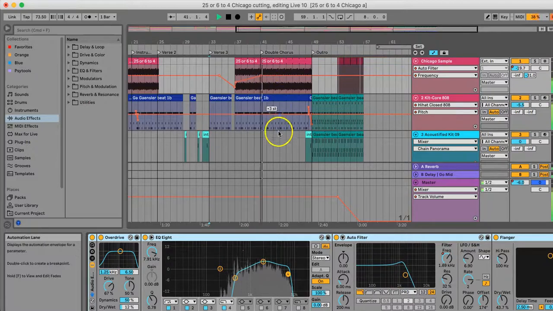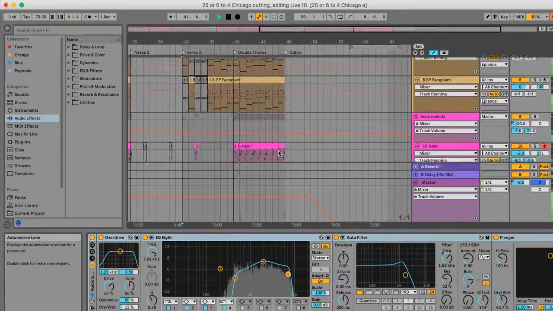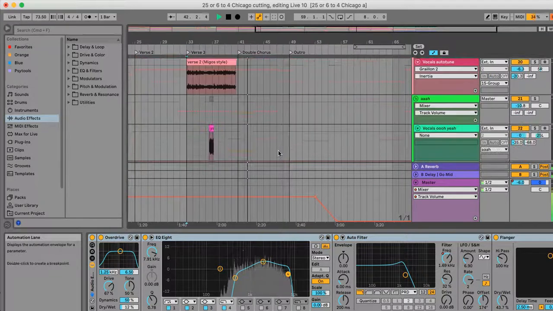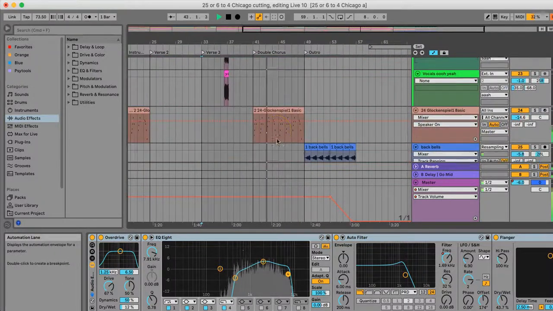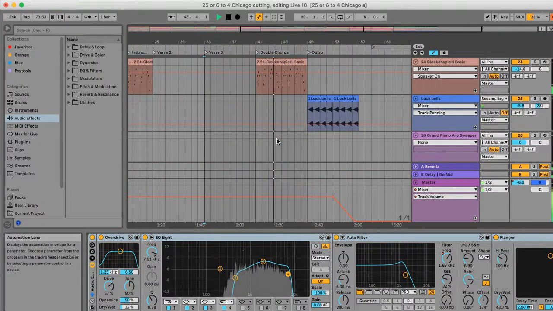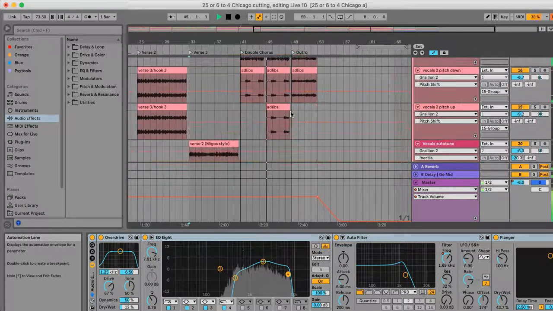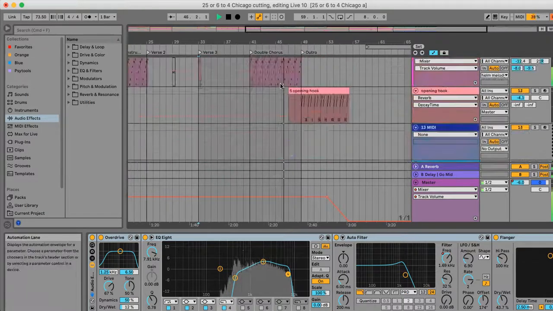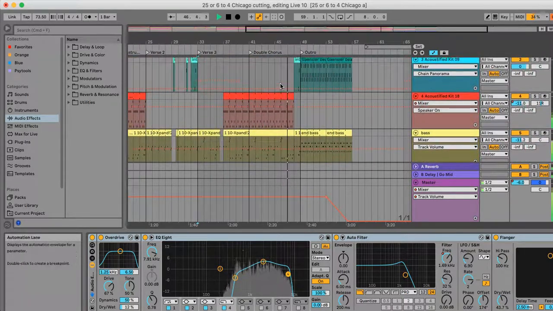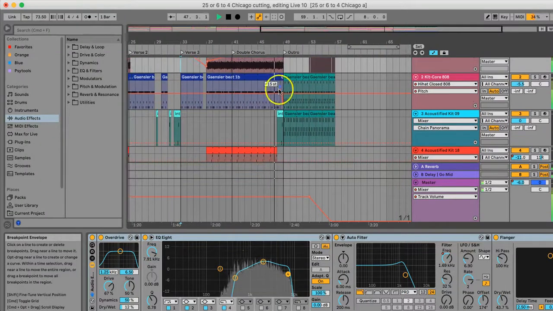Chorus. We invest money, man, we gon' save. There's those bells again, the glockenspiel. We invest money, man, we gon' save. This is how we live every day. And then I added some ad libs here. We invest money, man, we gon' save.